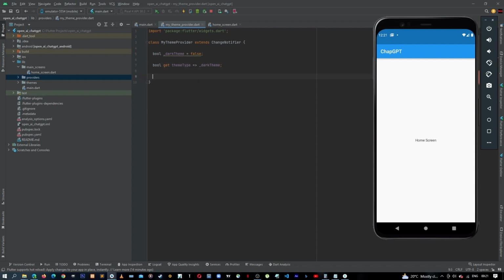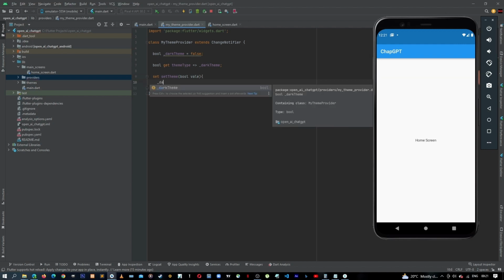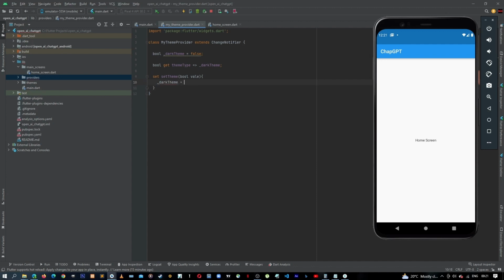and then down here let's create a setter with the keyword set, which is set theme. This one will take a boolean, which will be value, and then here we are going to set our dark theme to our new value. Let's correct that. Okay.